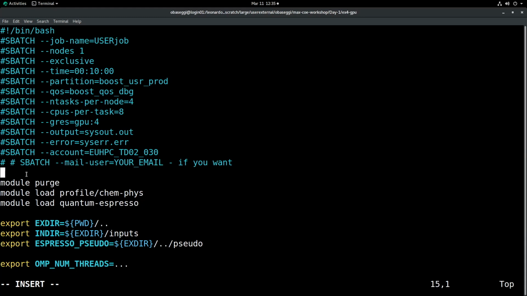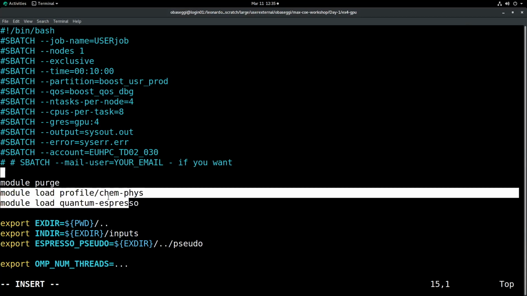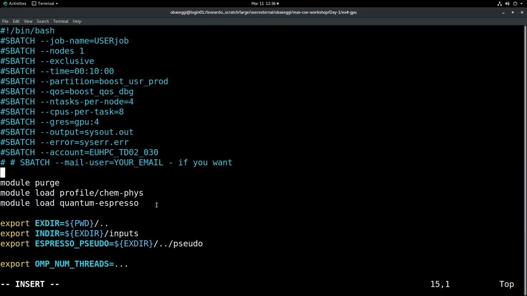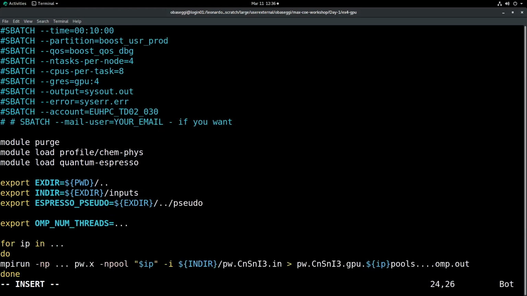Sorry, this is the challenge. Answer, right? How to load the Quantum Espresso module. You can also run this command on the login node and see which module is used to compile Quantum Espresso. This is the same. Now the OpenMP threads that we use is 8.